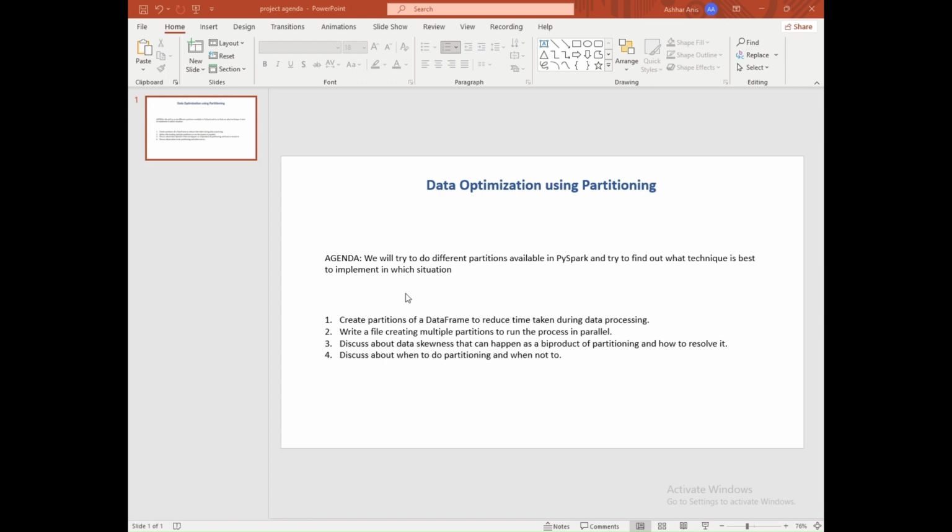Now, discussing the agenda, as I just mentioned, we'll discuss partitioning in PySpark and what is the best technique to implement it to create more efficient code, and we'll touch base on these four topics.